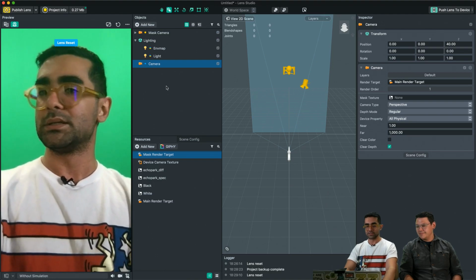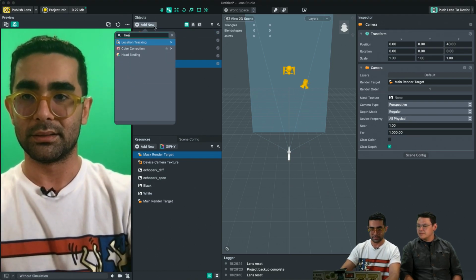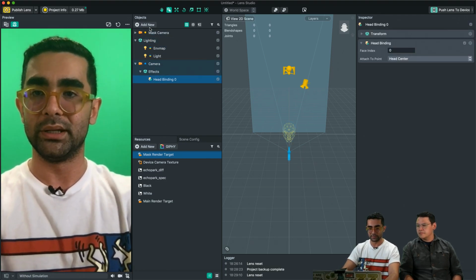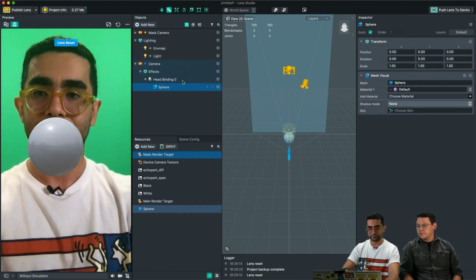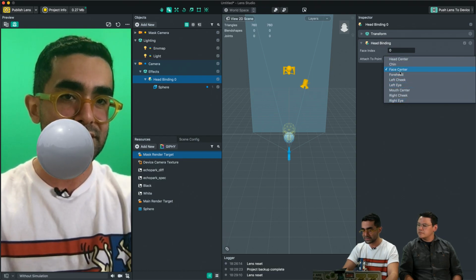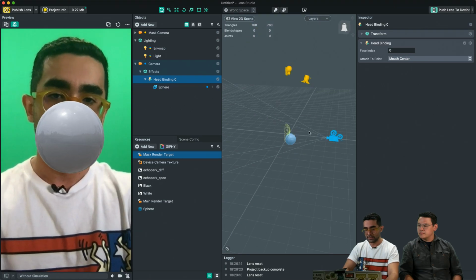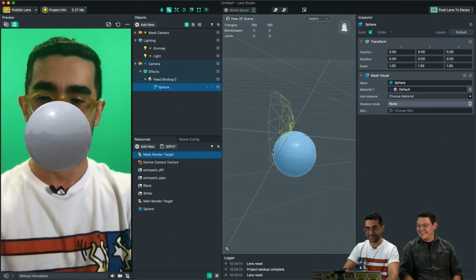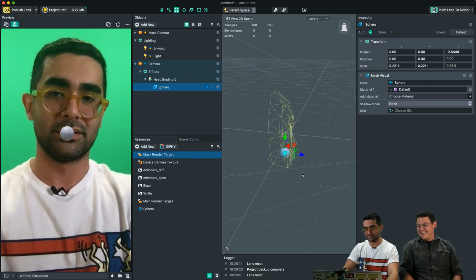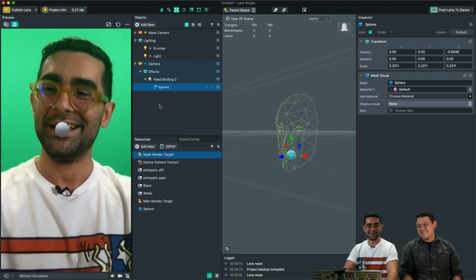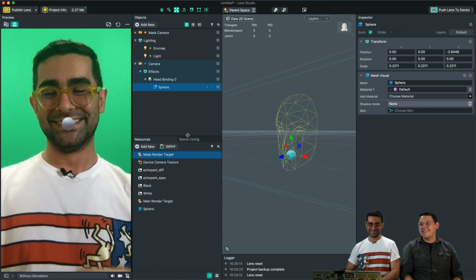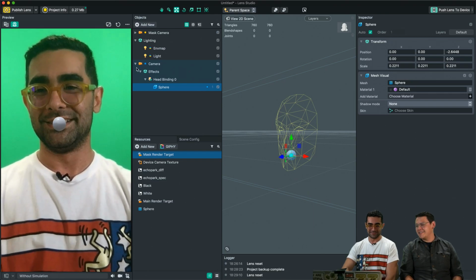All right. So I'm going to add a head binding and remove the face occluder because we don't need it. And add a sphere here, and set the head binding to my mouth center. Where is that? Okay, it's here. And so this is going to be our jawbreaker. Just make it smaller and put it in my mouth. So Amir has a jawbreaker in his mouth, but it doesn't look like he has a jawbreaker in his mouth because it's not being occluded when his mouth is open and closed, and that's where the mask texture is going to come in.